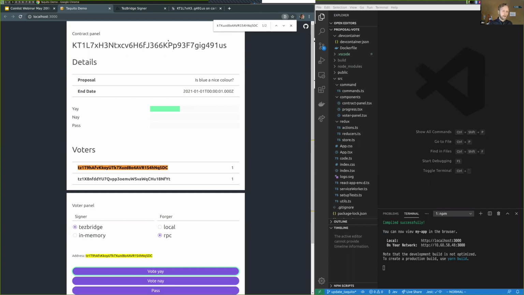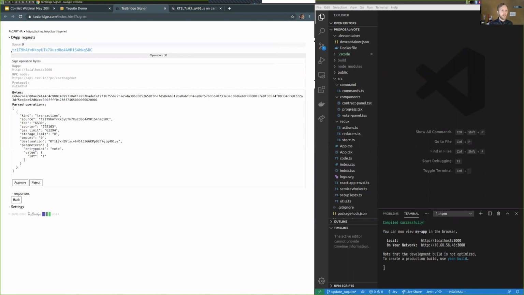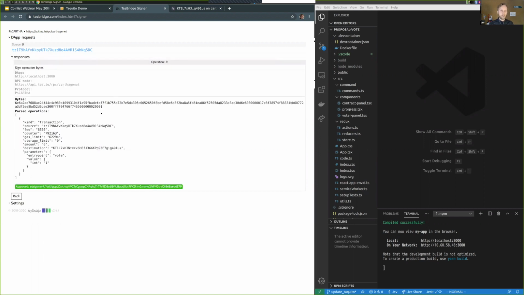And when I click Yay, it switches back to Tezbridge with a signing request. And in here, we can see that we have a signing request for a transaction. We can see the destination, which is the KT1 address of our smart contract. And we can see the entry point, which is vote, and the value 1, which corresponds to Yay. I'm going to click approve on this, and when I do, Tezbridge does its thing. It signs the operation, and it injects it directly into the Tezos testnet.